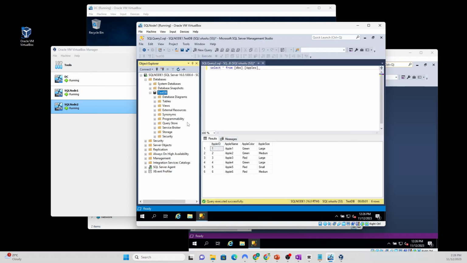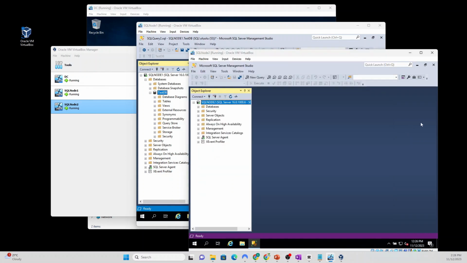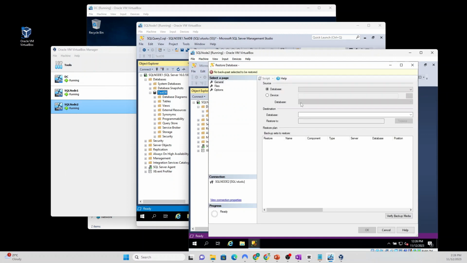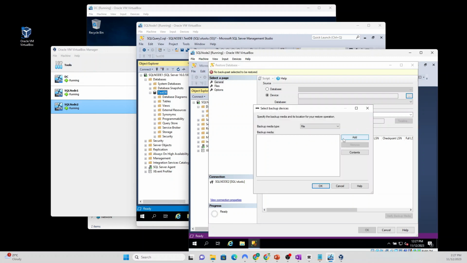So completed successfully. Now we go to our node 2, which is this. Then we go here and restore the backup. Say restore database. From device. So we select our backup.